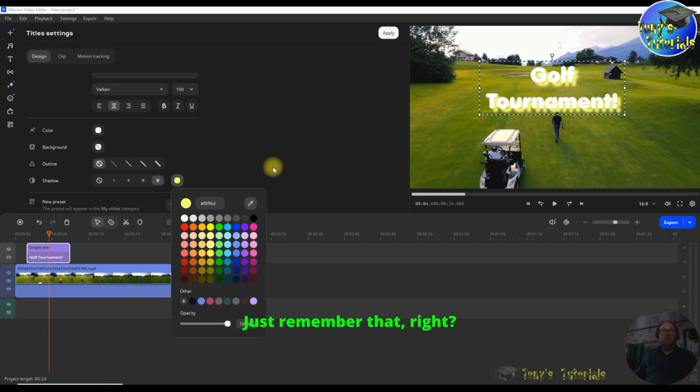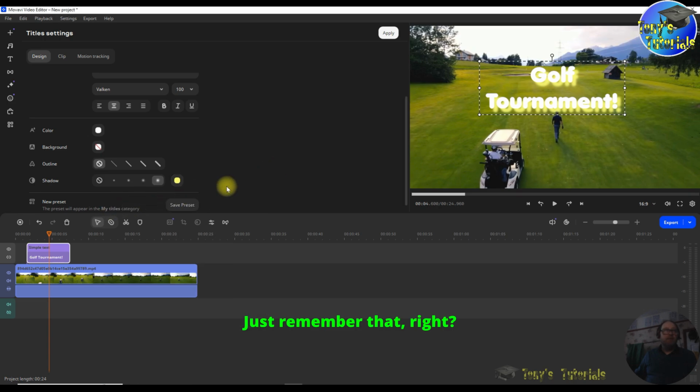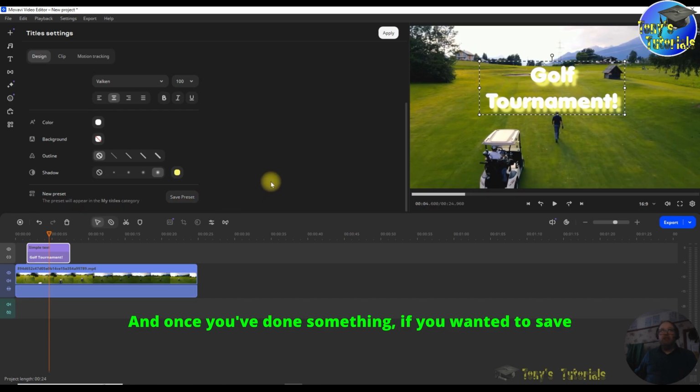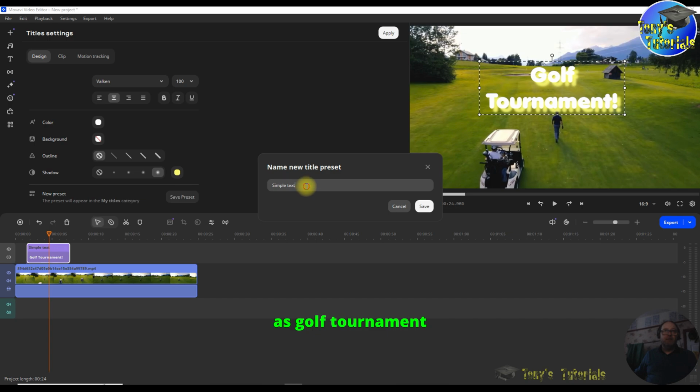Okay, just remember that. Right, and once you've done something, if you wanted to save it as a preset, you could click on there and save it as golf tournament, I suppose, like this. Just put golf. Oops, I forgot the O for some reason. I don't know, I've done that. I have got caps lock on, so I need to take that off and do it the other way around.